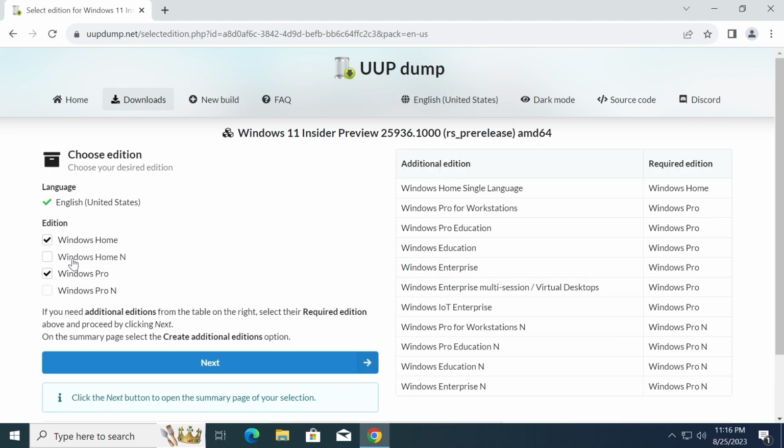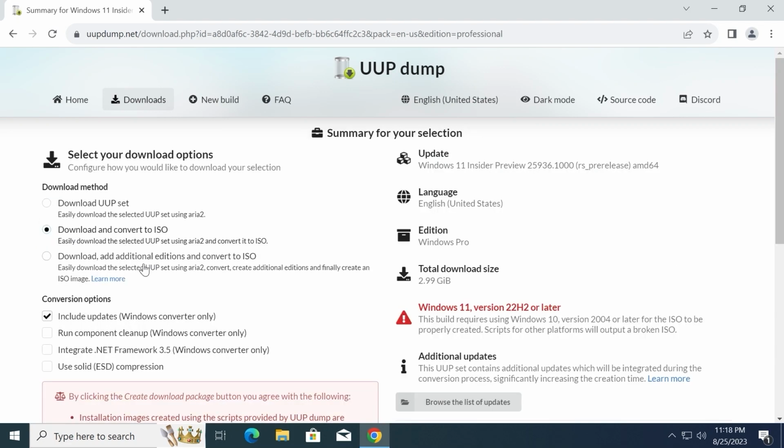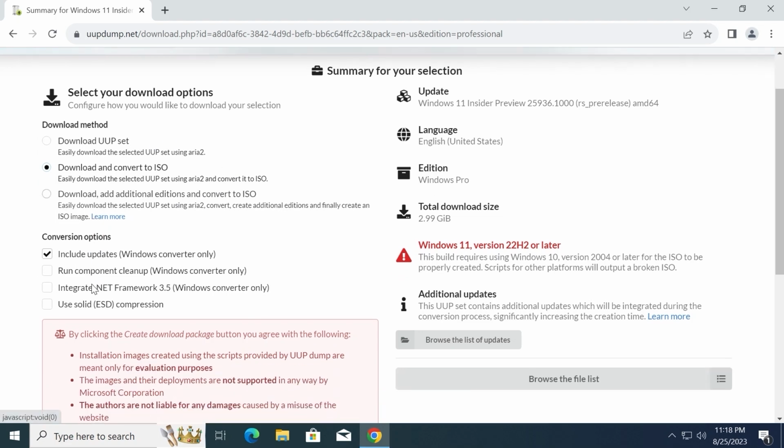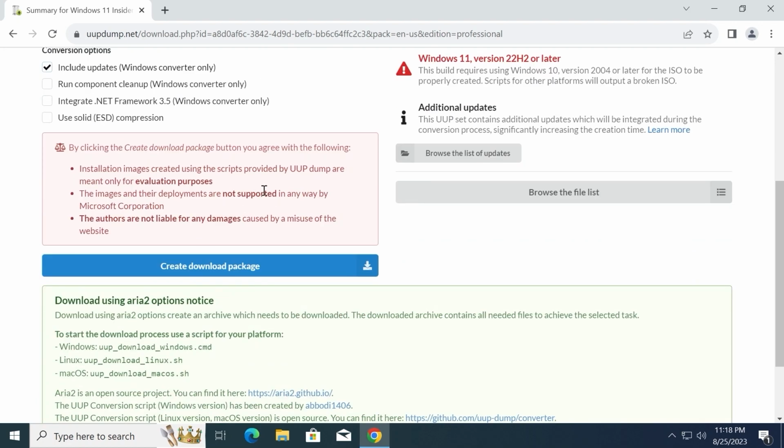Very importantly, if you want to use Windows Pro and you have Windows Home, it is a bad idea. So if you have Windows Home, you need to select Windows Home. If you have Windows Pro, you need to select Windows Pro. It all depends on your license. Then click Next. On this stage, you need to select Download and Convert to ISO. Easily download the selected UUP set using Aria2 and convert it to ISO. Then also check this option, Include Updates. Scroll down one more time and then click on Create Download Package.